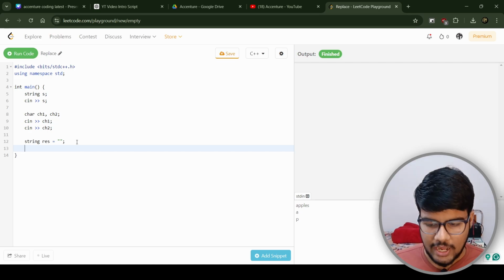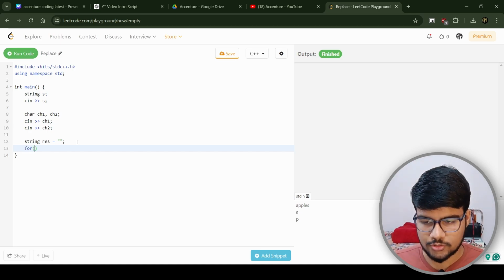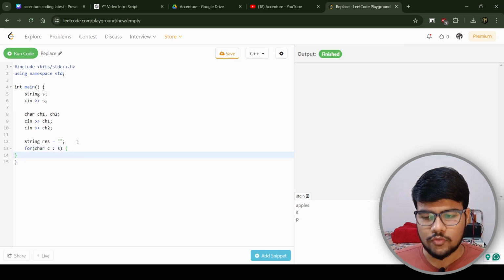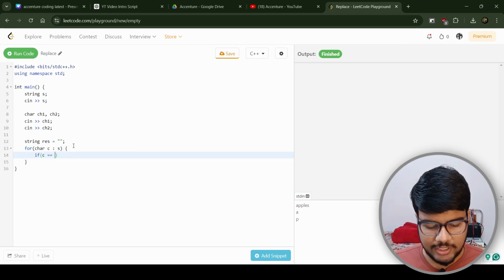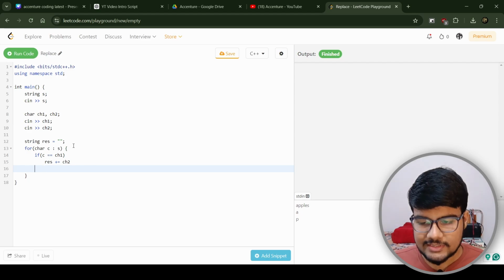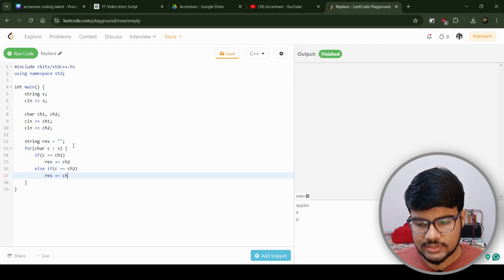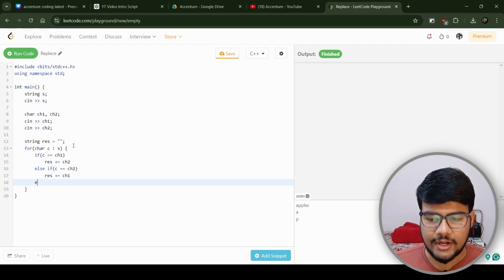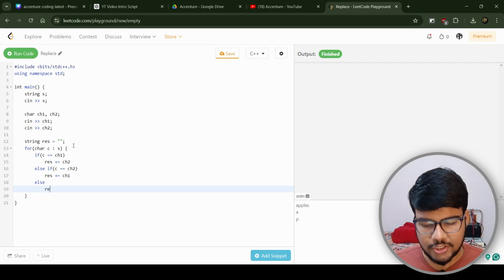Now I just need to iterate over the string. So I will use a for each loop to iterate over the given string. Now what are all the cases that we need to know? We need to check whether anytime my C becomes ch1, then instead of the current character, append ch2. Similarly, else if I find that my C is equivalent to ch2, please append ch1 instead of ch2. And in the last, if none of the cases is executed, just append the current character that we are currently on.